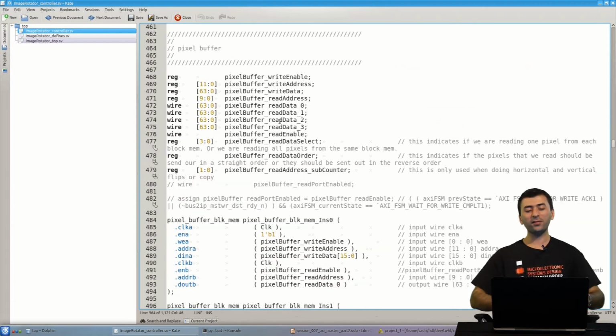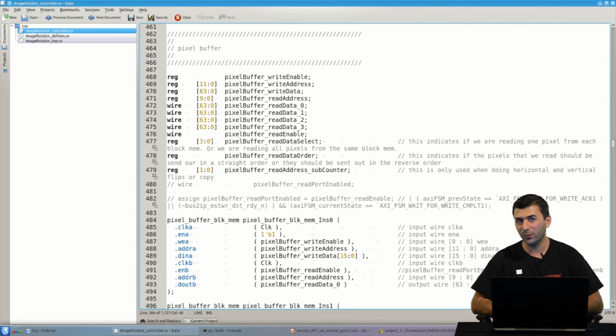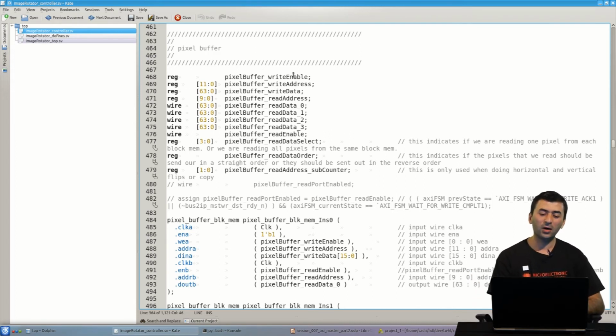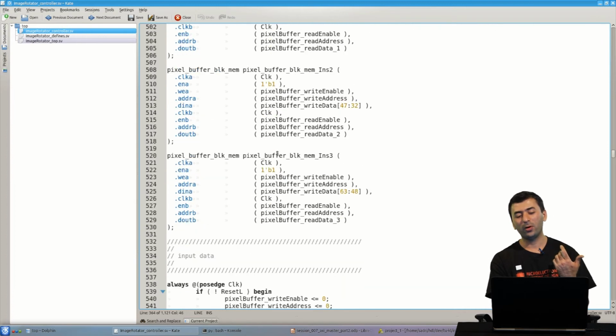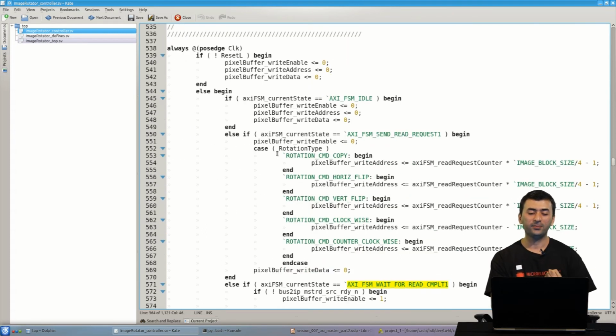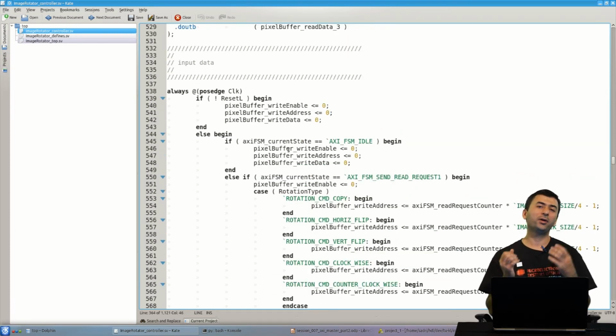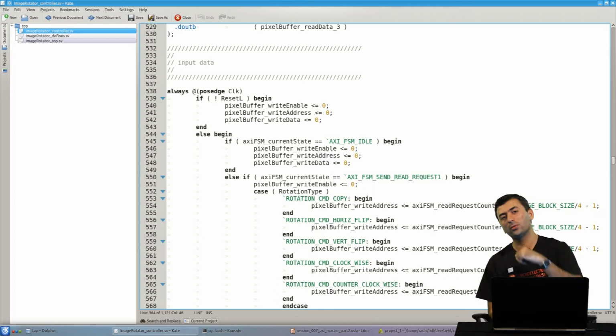Now, after this FSM, we come to the pixel buffer. And the pixel buffer is those 4 block memories that I described to you. They are responsible for receiving your pixels, saving your pixels inside, and then giving them back to you at suitable time. So there are the signal definitions and instantiation of block memories, 4 block memories that we need to keep those pixels. And then comes the logic which is responsible for receiving the data from the AXI Master IPIF and putting this data into the block memories.